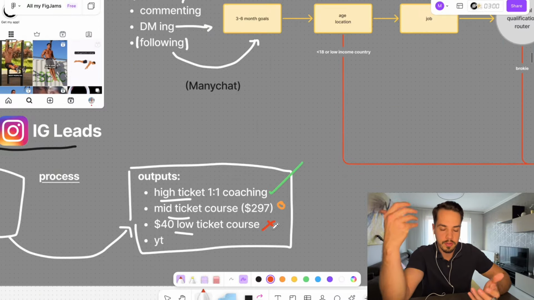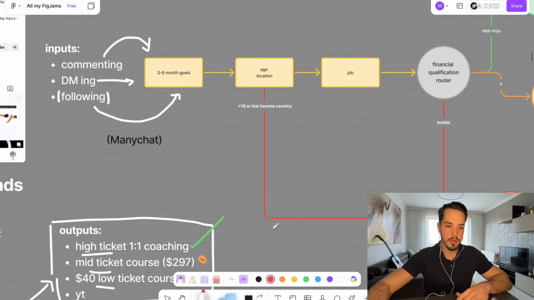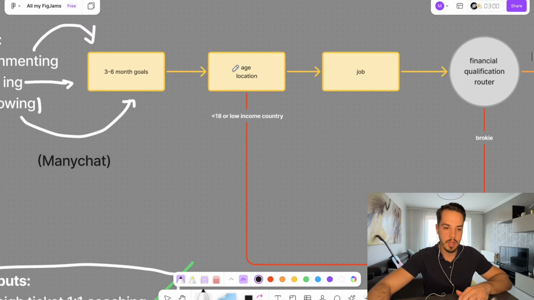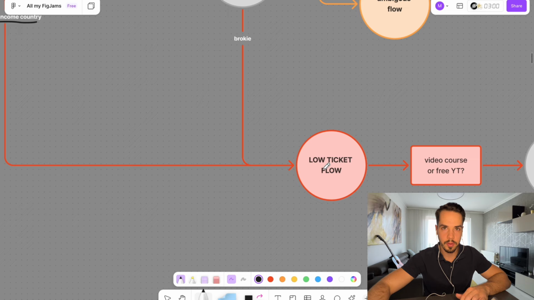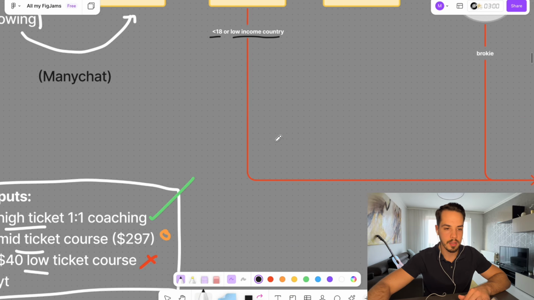We want to find out somehow. The way we currently do it is that early on in the conversation, we would ask for people's age and location. And the people who are under 18 years old, or they are from India, Bangladesh, all those low income countries, we would immediately direct them to the low ticket flow. And I'm going to show you in a sec what the low ticket flow does exactly.